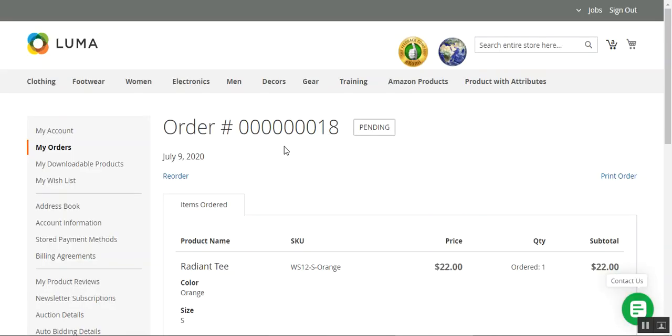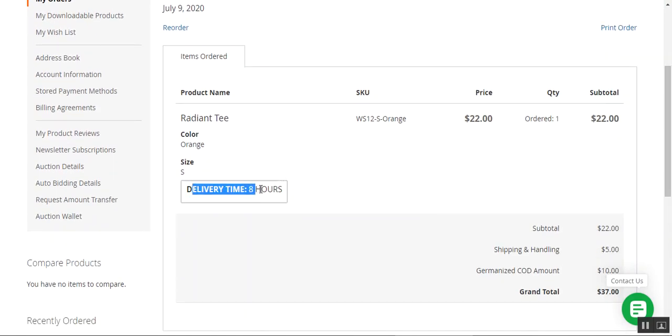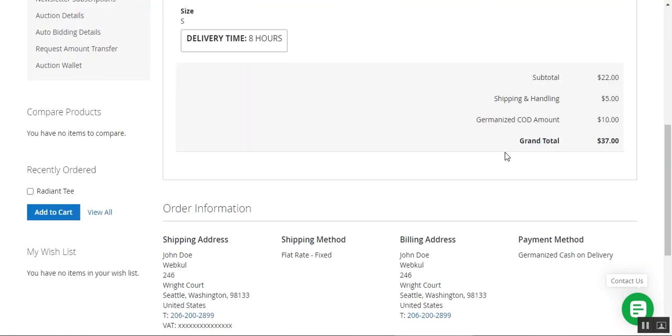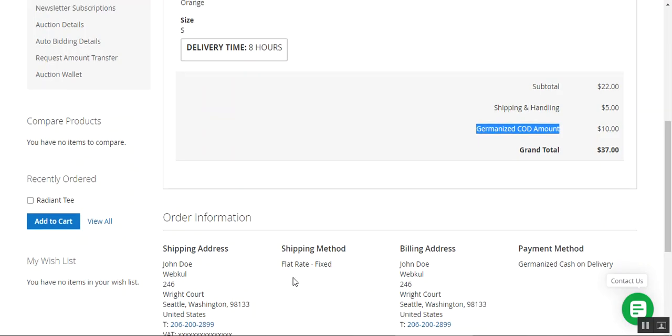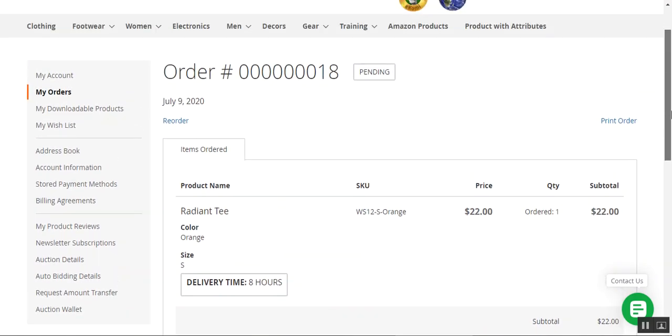Now let's go to the orders section here, and here we can see that the delivery time is in 8 hours, and the Germanized cash on delivery amount is $10, and the shipping method that we had selected was flat rate, or the fixed one. And under the payment method, you can see that we have chosen the Germanized cash on delivery payment method.